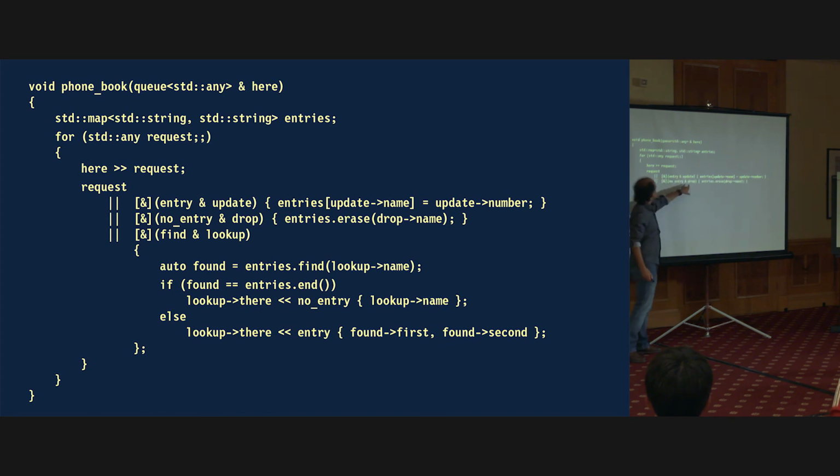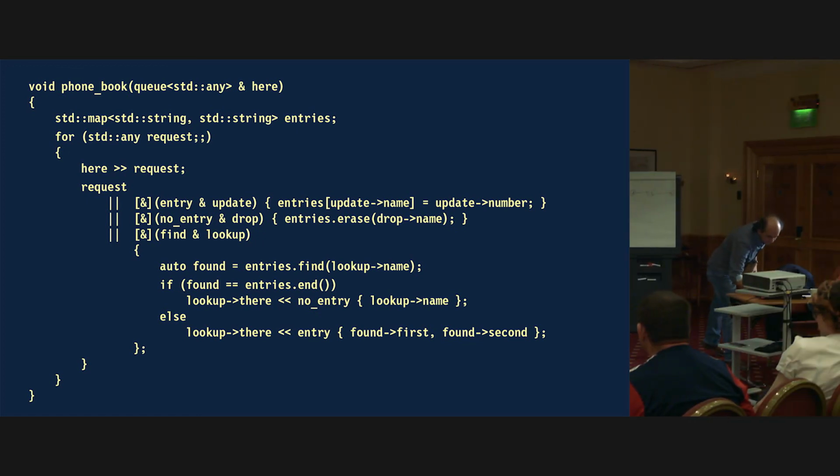Here is how you deal with no entries. We'll treat that as equivalent to drop. And here's how we deal with find queries. Those are lookups. And so that works quite nicely and starts looking a little bit more like actor-based languages. However, that's your homework, should you wish to accept it.